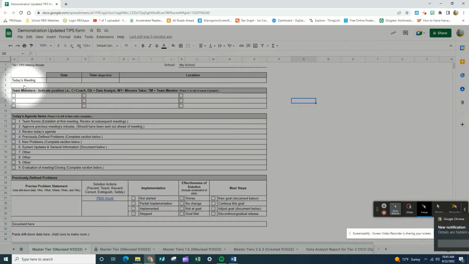And then you're going to make a copy of this form because you don't want to type on your master because you're going to reuse this year after year unless we make some changes for next year. So you're going to put in today's meeting and your team members before you make a copy of it, because your team members are going to roughly stay the same from meeting to meeting.